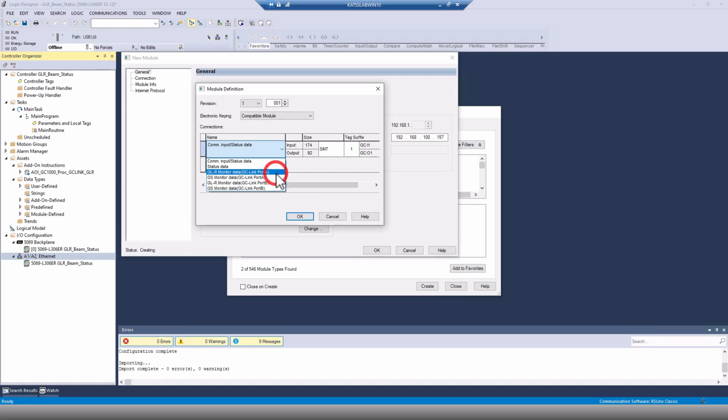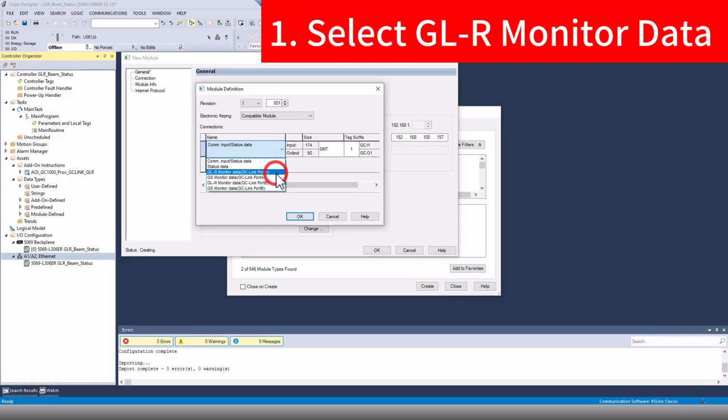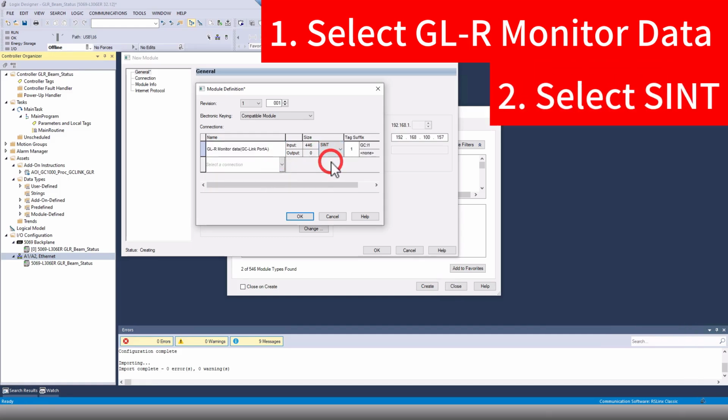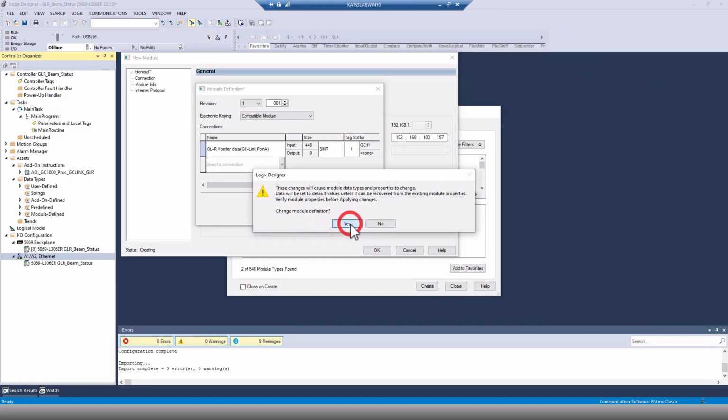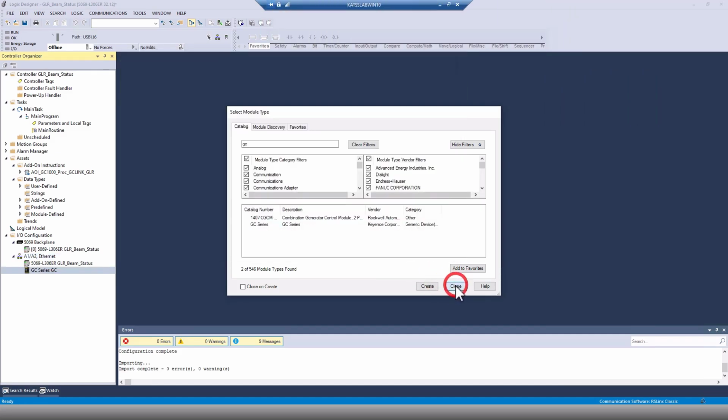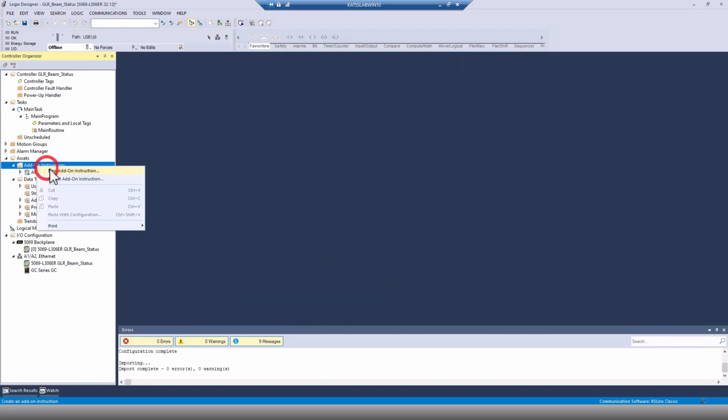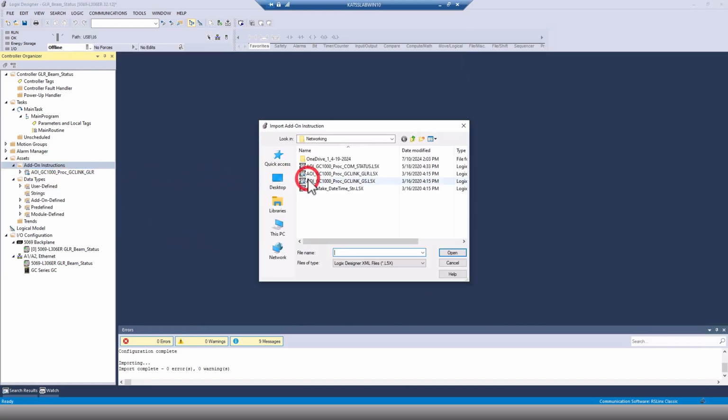Instead of communication input/status data, we'll want to use a GLR monitor for the correct port the curtains are plugged into. An important note here, make sure the connection type is set as short integer or SINT, which should be the default, or else the AOI won't work later. We can press OK to everything now and move on to adding the AOI we'll use for this process, which can also be downloaded from KEYENCE.com via the link in the description.